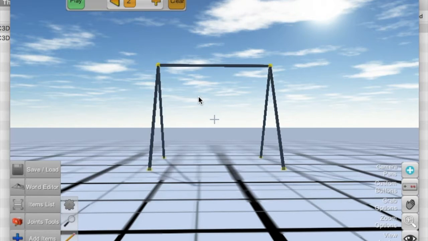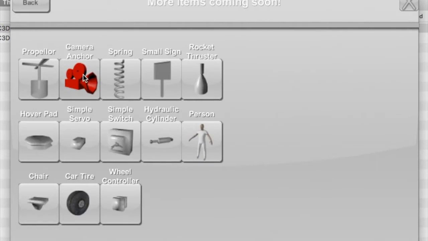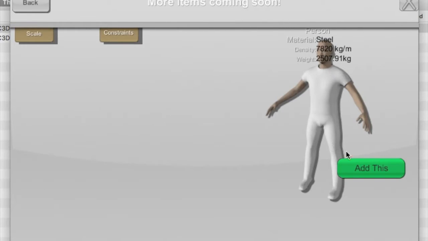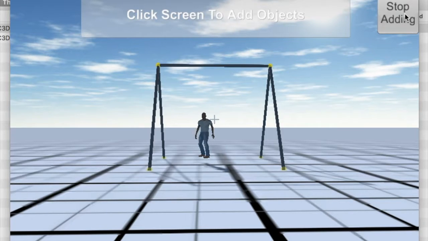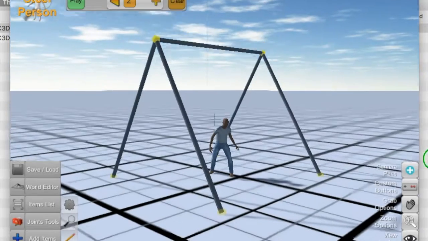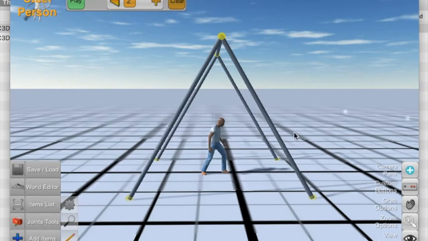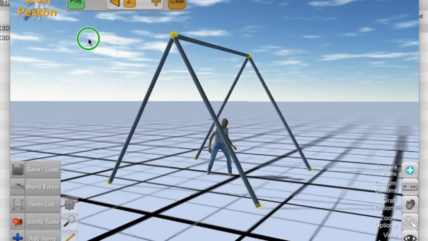Well, first I will add the person. So the first complex item, the simplest, is the person right here. I'm adding this little dude so that I can tell proportionally if he's the right size for the swing set. And I guess most swing sets probably aren't angled out quite so much as this, and maybe they're taller or shorter.